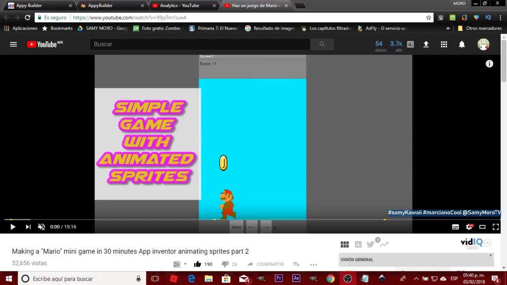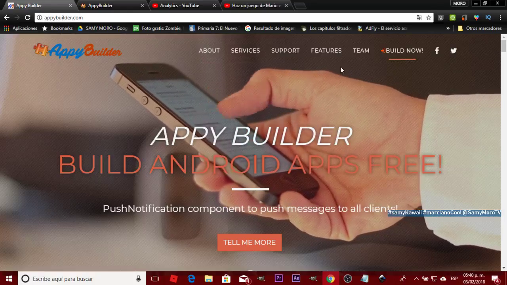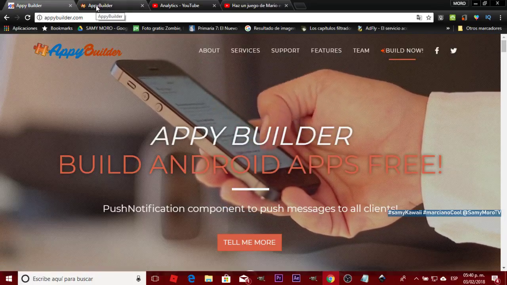You can follow this tutorial using App Inventor, or you can use App Builder, Thunkable, or Makeroid. This time I will be using App Builder, which you can get for free. Okay, so here is App Builder Gold.